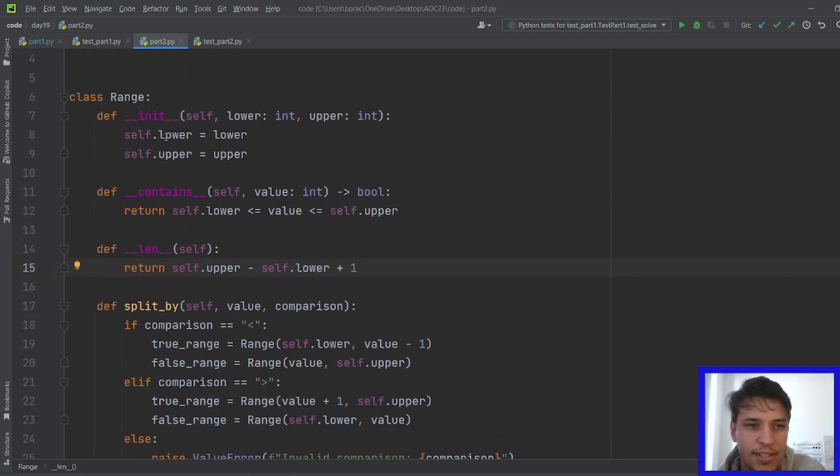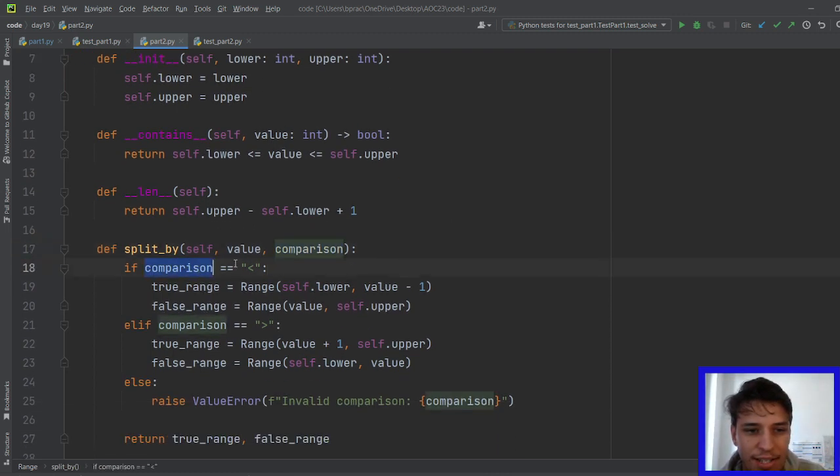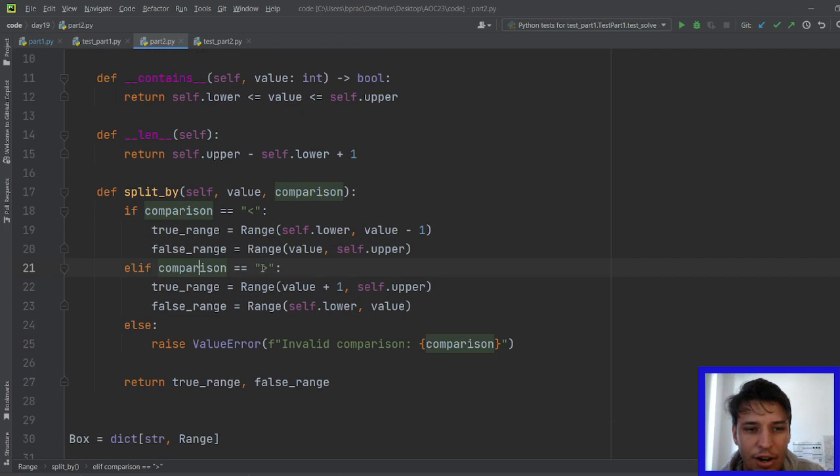Then what we want to do is split those ranges by conditions. In particular, we get a value and a comparison and want to split the range into 2 ranges. So first, if the comparison is the smaller sign, then the true range will start from lower and go all the way up to value -1. And the false range will start from the value and go all the way up to upper. Otherwise, if the comparison is the greater sign, then the true range will be the larger one. So it goes from value +1 to upper, and the false range will be the lower one, starting from lower and going to value. And then we just return the 2 new ranges.